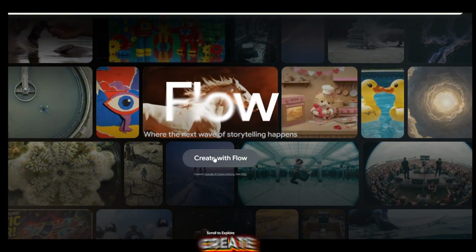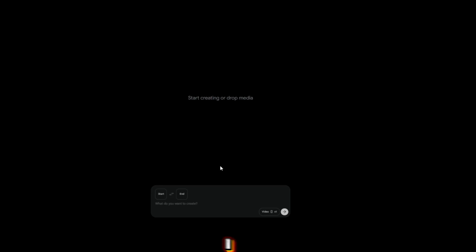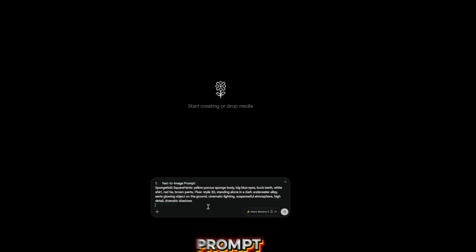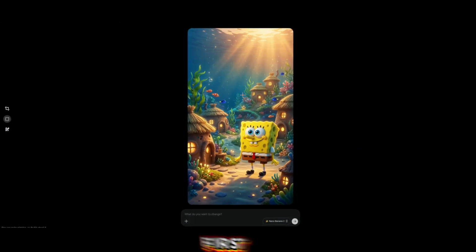First, you need to click on the Create with Flow project, and from here, I select the image option. After choosing the image option, I copy my first prompt and paste it here. Then I click on the Generate option. As you can see, my first image has started generating in a short time. It will prepare the image for you. And after a few moments, you can see the result of my first image.